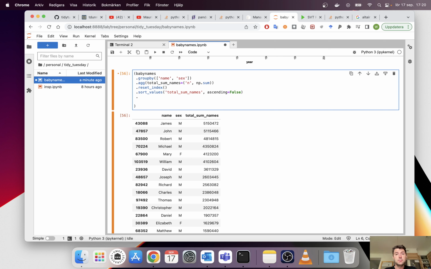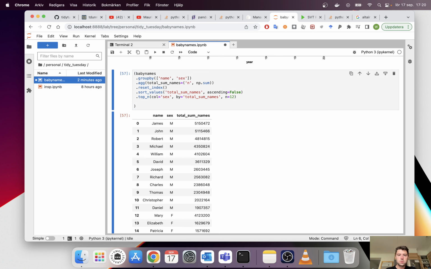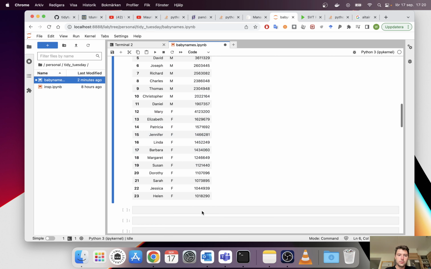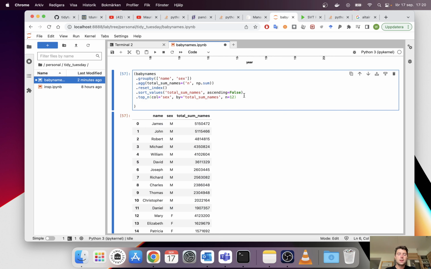Fortunately, my package pandstat has a function called top n, which lets you take the column. So the column is sex. We want to weight this by the total sum name, and we want, I don't know, top 12 per column. So now we have the top 12 in male, top 12 in females. That's pretty nice. Let's make a bar plot out of it.